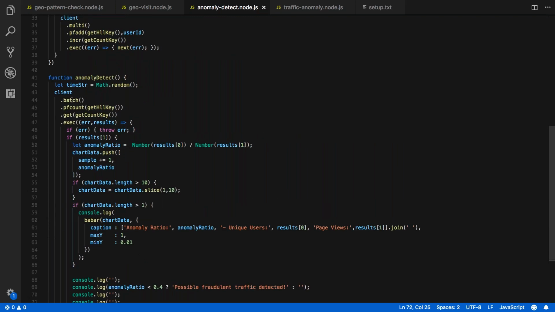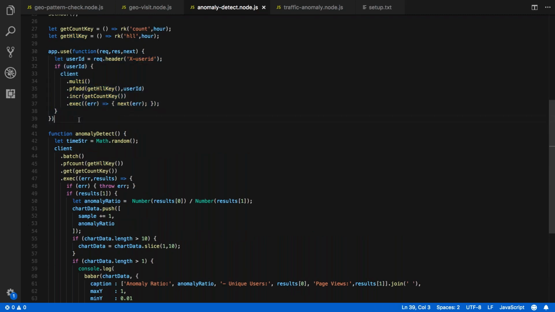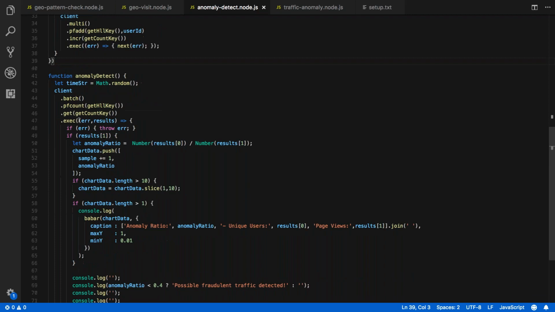So let's look at how it works here. I'm using a batch, which is effectively a pipeline in Redis. I could use a transaction, but a batch is just an easier way because I don't need the guarantees that I would get from a transaction. Up here, I absolutely do need the guarantees because I want to make sure that I'm not getting weird numbers, right? I want to make sure that I'm getting something that's completely atomic.